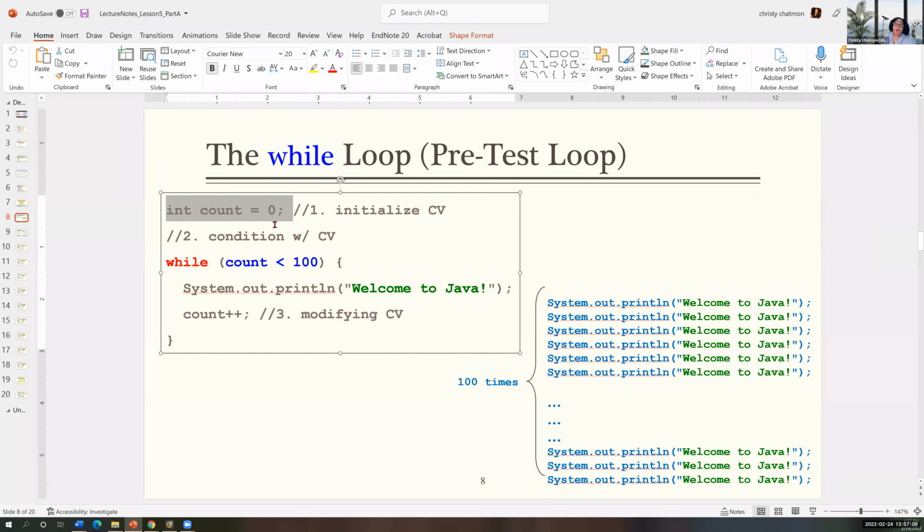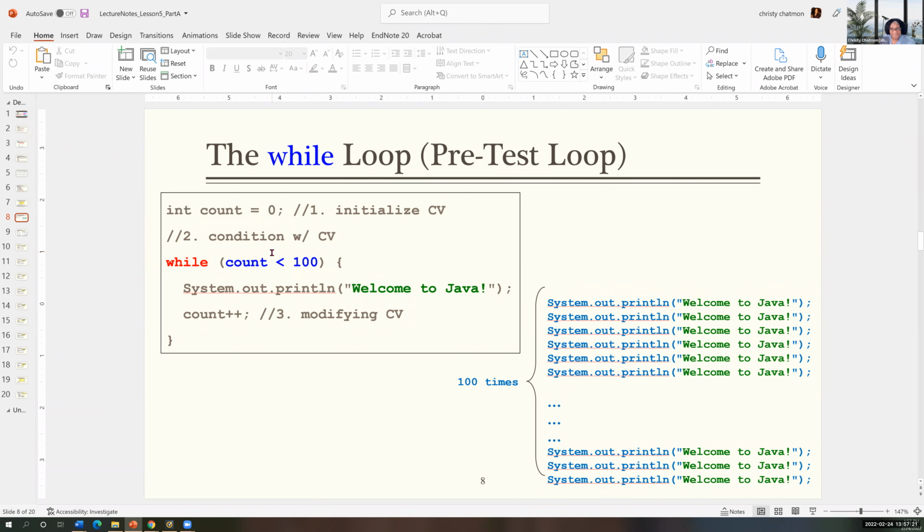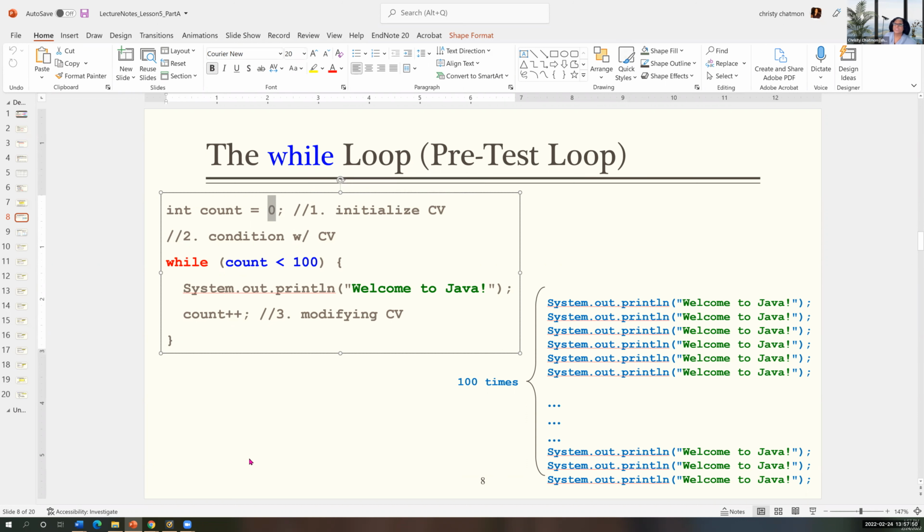Don't get caught up on the value 0 there, because we could initialize count to anything, really. The point is I gave count a value, used the assignment operator, and it's stored in memory. That variable called count is my control variable. It's going to control how many times I repeat this loop. So I'm going to start it at 0.